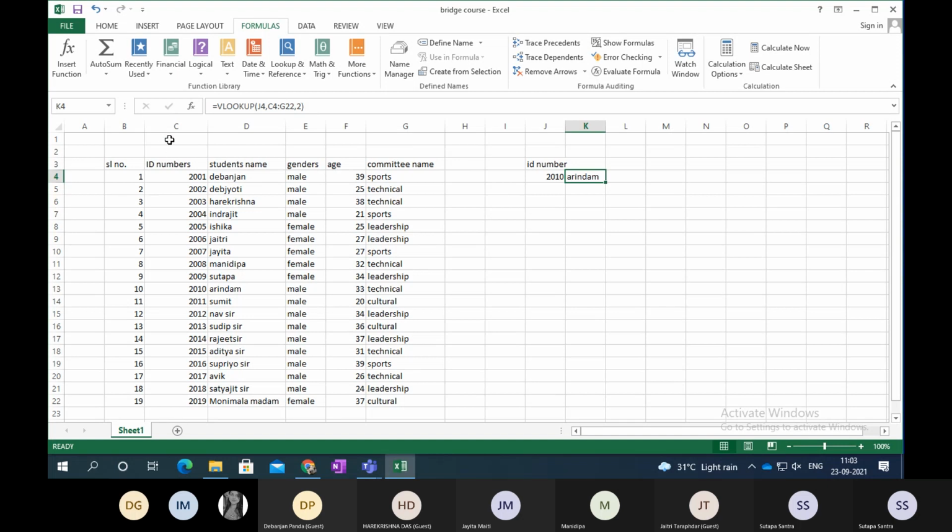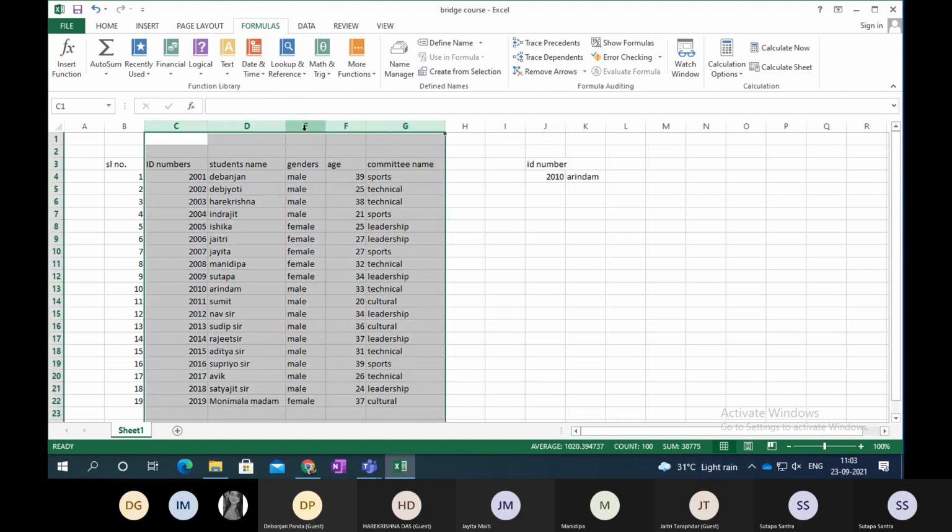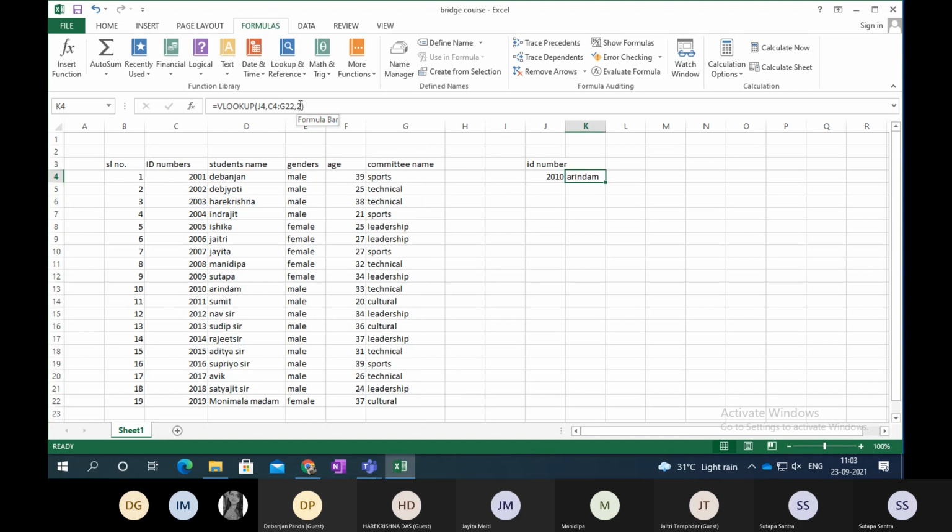Then we want to find out the name of the student. If we select these 5 columns, then this is your first column, index number 1. This is index 2, 3, 4, 5. Now if I put here 5, it means I want to know the committee name. For the ID number 2010, which committee does the student belong to? If I click here, you see that he is in the sports committee. All right, in this way you can find out.